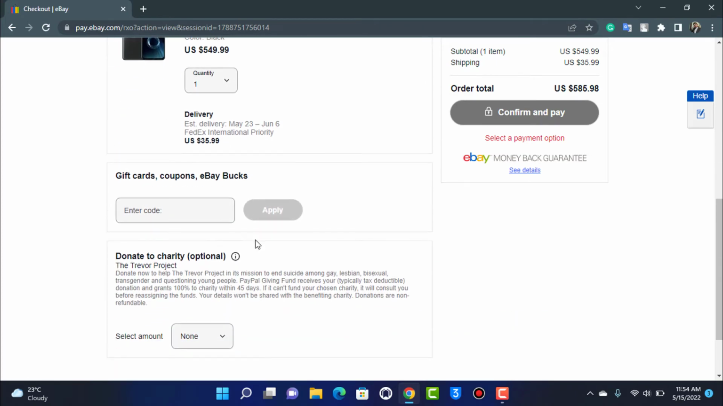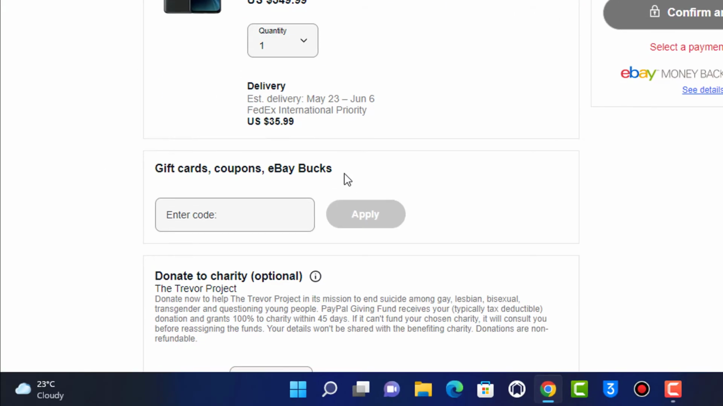Now what we want to do is scroll down, and here you'll be able to find an option called gift card, coupons and eBay bucks. So this is where we want to enter the gift card code which we have received. So go ahead and enter the code right over here.